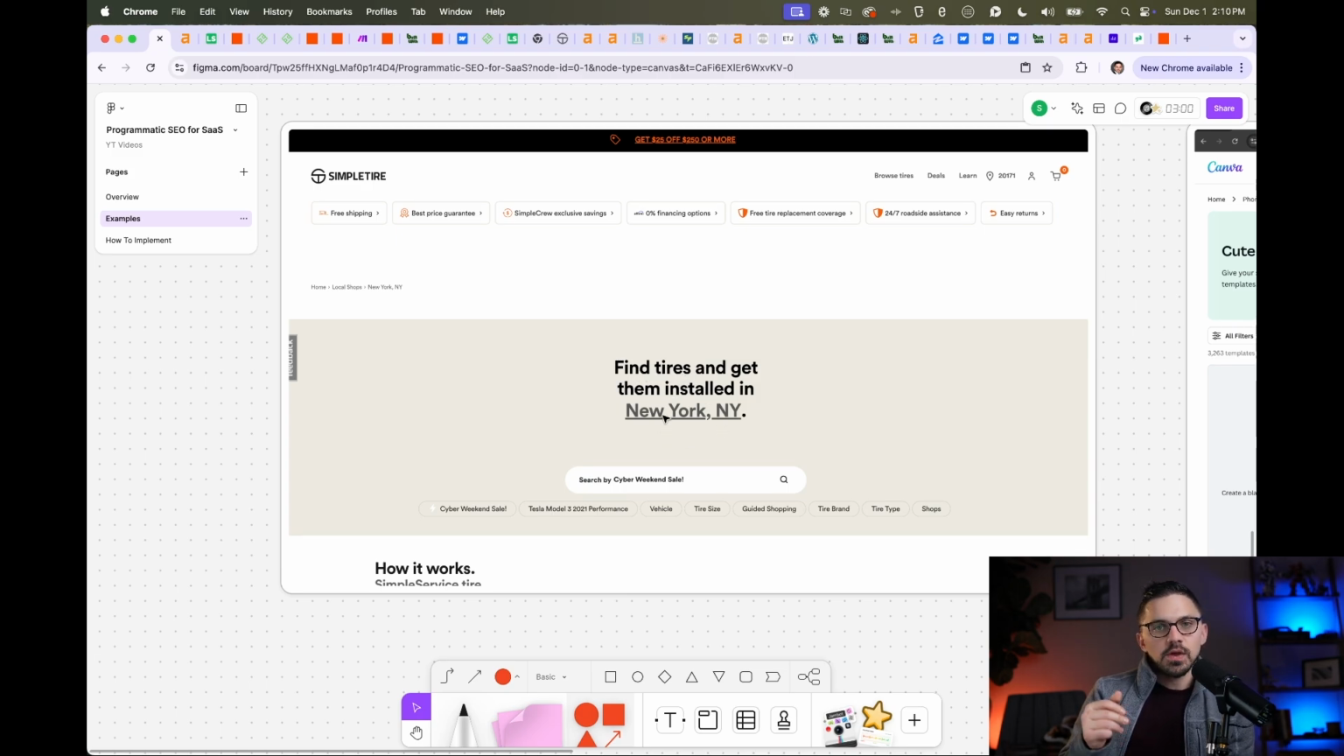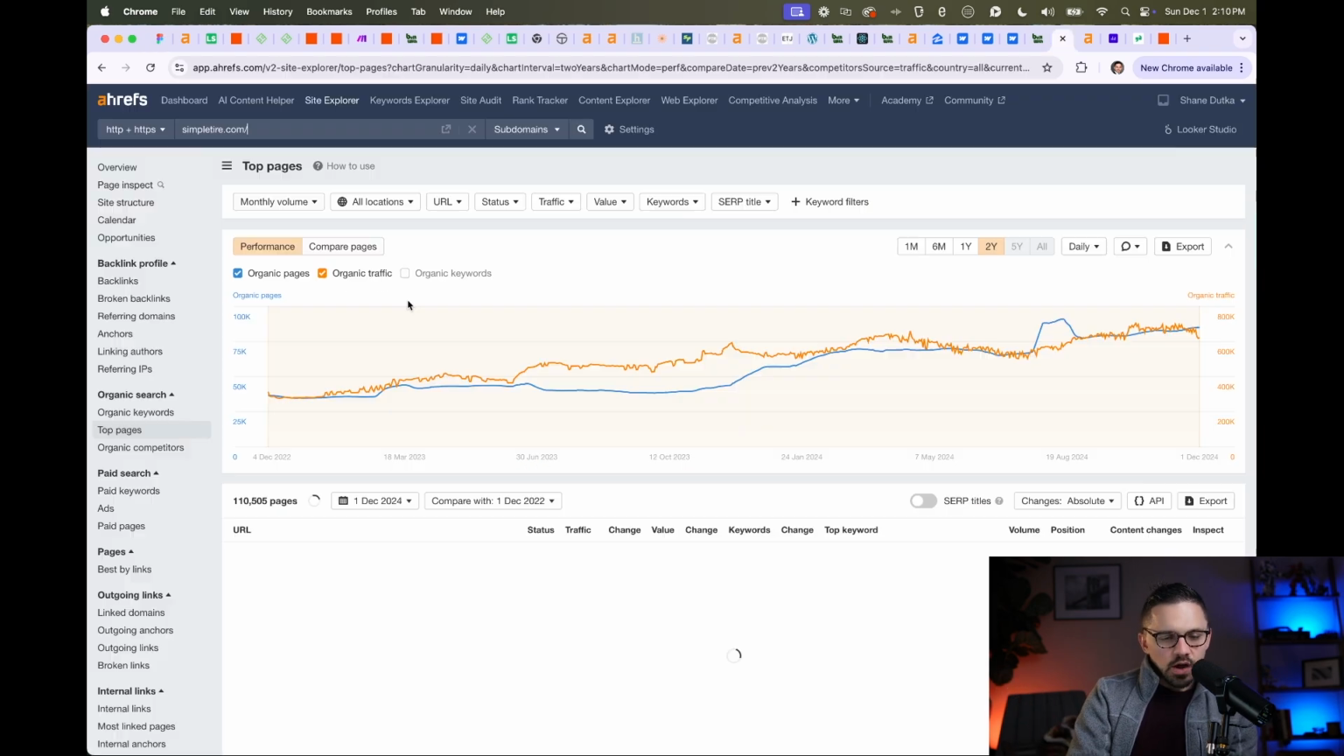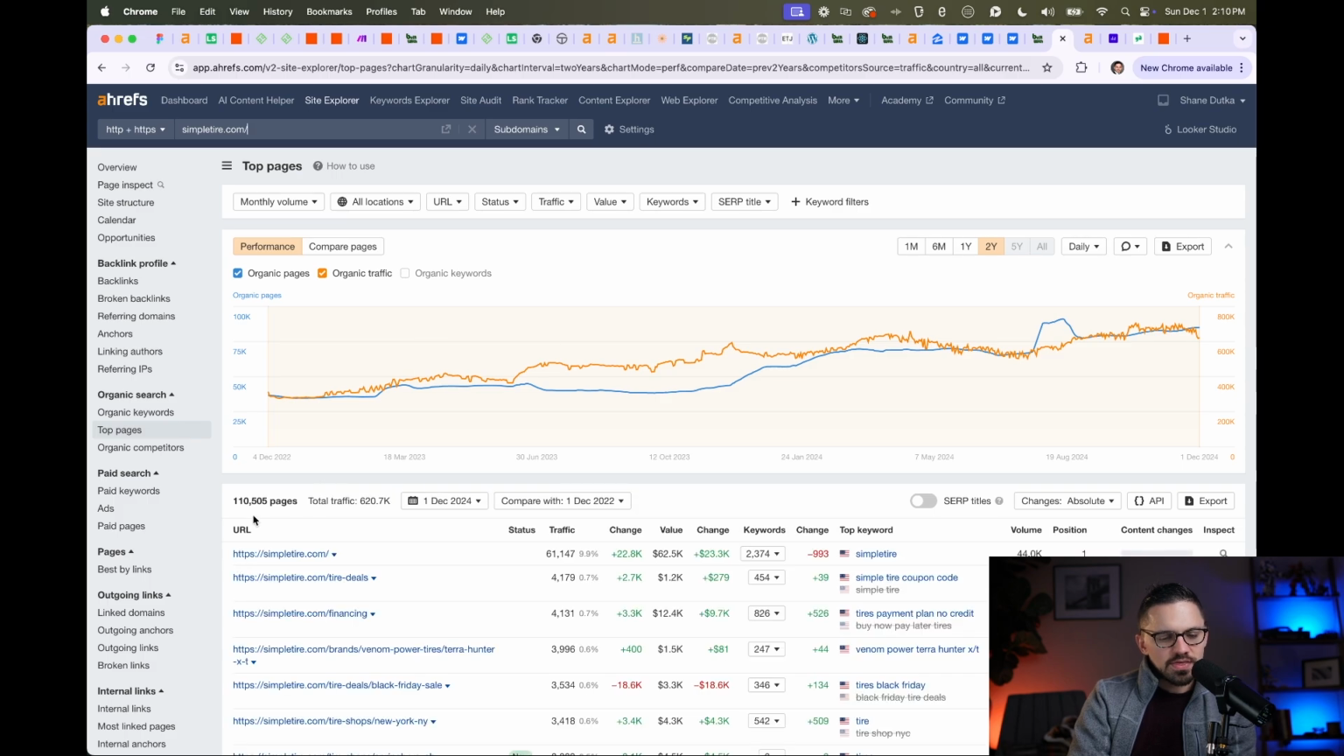That's their target. So they want to find people that are looking for tires and then show them the options to get them installed. Let me show you what they're doing. All right, SimpleTire loading up here, 110,000 pages.